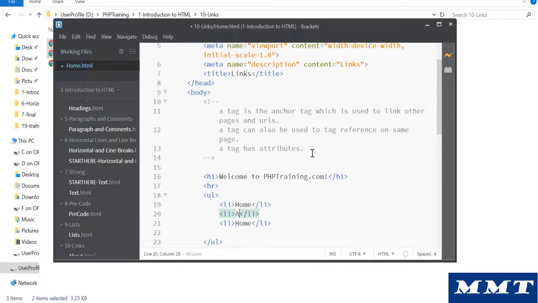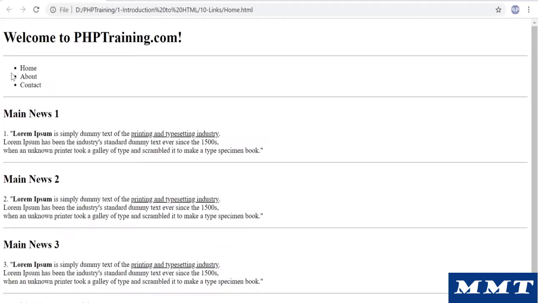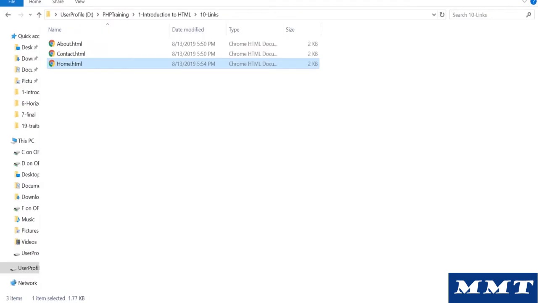Okay, first is the about, then is the contact. But you don't have one hyperlink here. You don't have a link here. When you see this page, you will have 3 items, but it's not clickable. You cannot click this to go to that page. Okay, we'll add the hyperlink so that when you click about, you go to the about page. Okay, so that's what we're going to do.